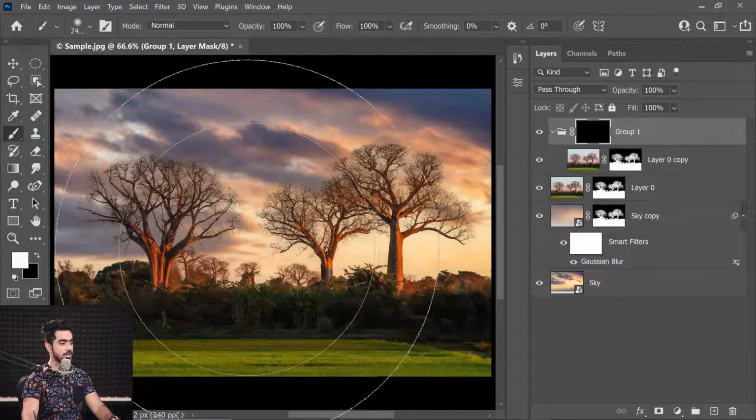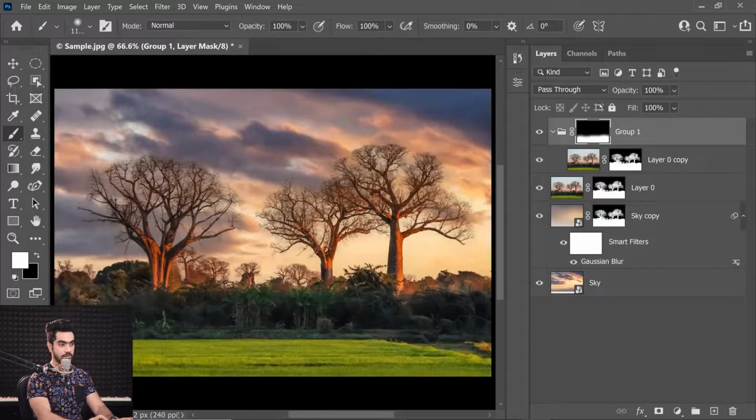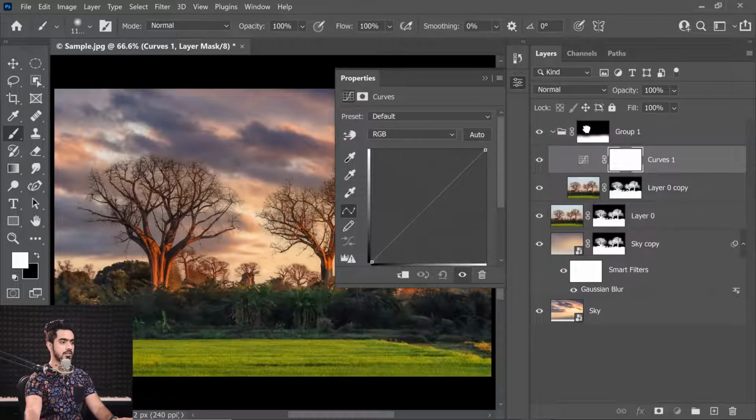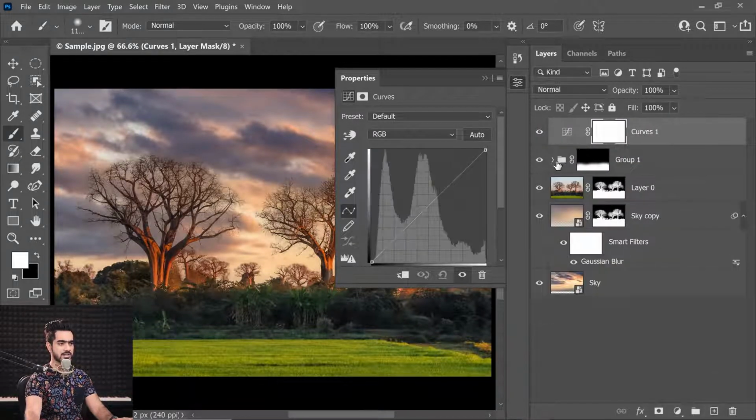So take the brush, white as the foreground color, and make sure it's a soft round brush. And we bring back some of these areas at the bottom. There you go, no big deal. Okay, looks pretty darn cool. Now, if you want, of course, you can create a curves adjustment layer and take it to the top first of all. Or maybe you can just keep it inside the group.